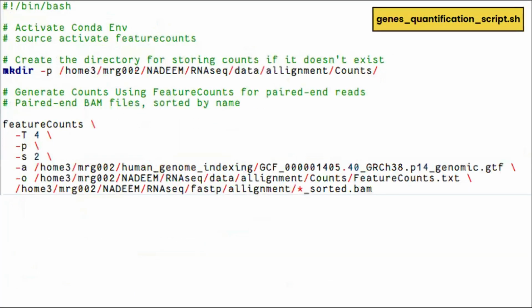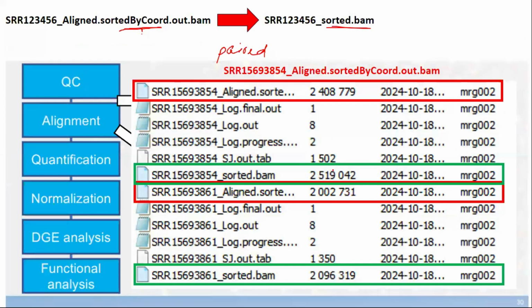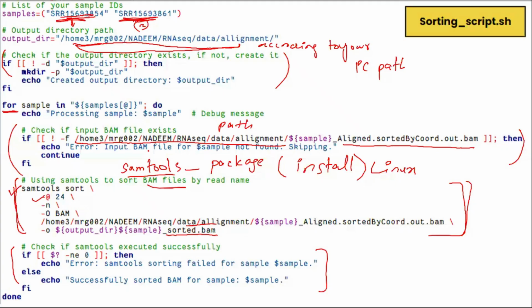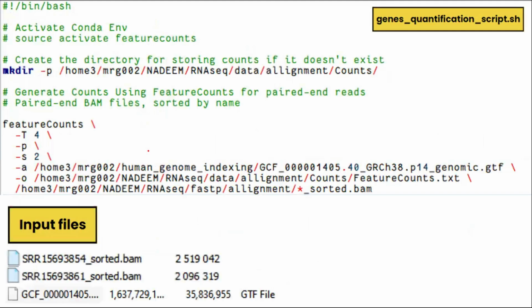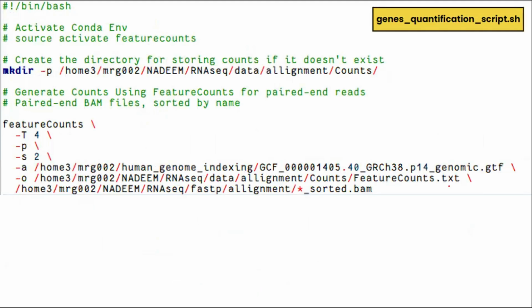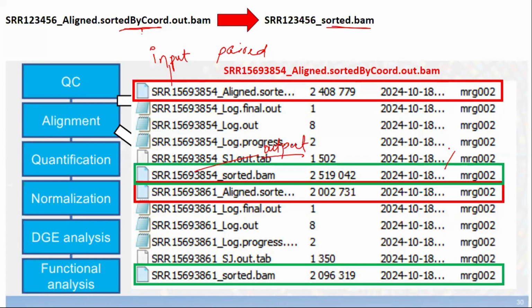After we perform sorting, these files are generated. These were the input files, and after that we got this output. Very much simple. Now these files can be used for further processing. When we get the sorted BAM files, these two files in green color will be used for gene quantification. We are not using the earlier files now, we are done with them. Now we will be using file 1 and 2.